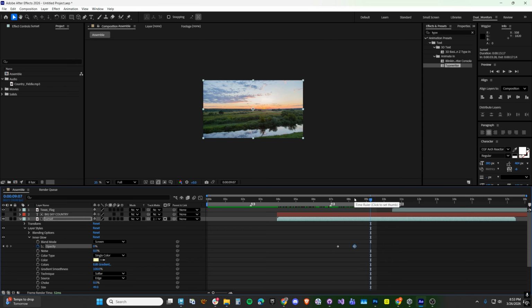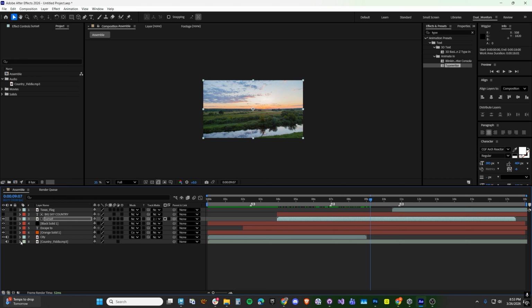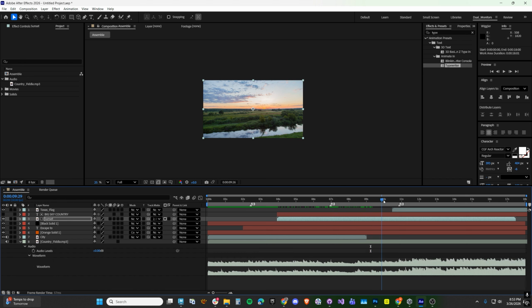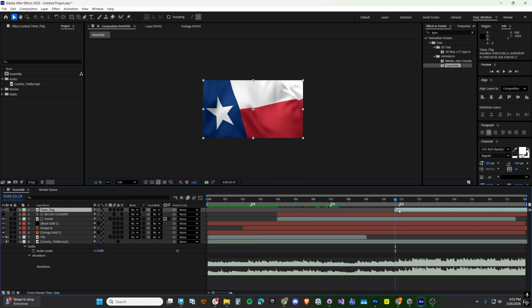Okay, so the last thing that I'm going to do is make a transitional element for that Texas flag that's going to come in. So if I close this up and I open my audio back up, we can see right here is where the music starts to ramp up. So this is where I'm going to want my Texas flag to come in.